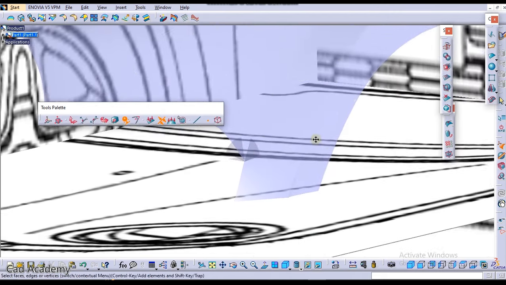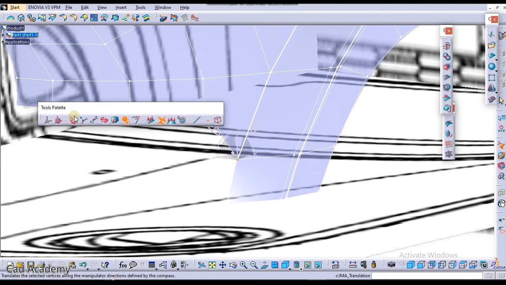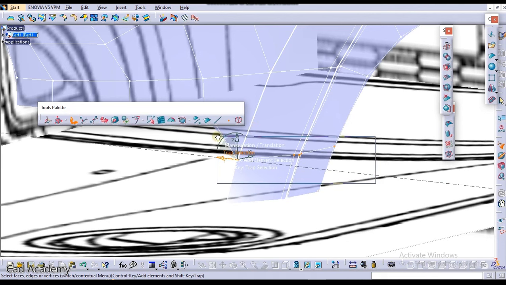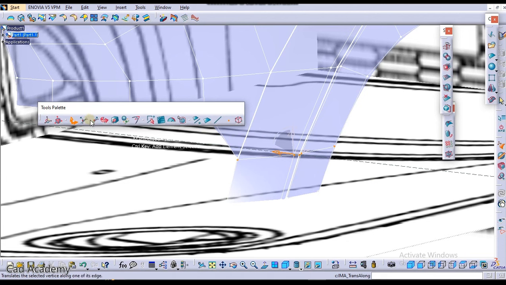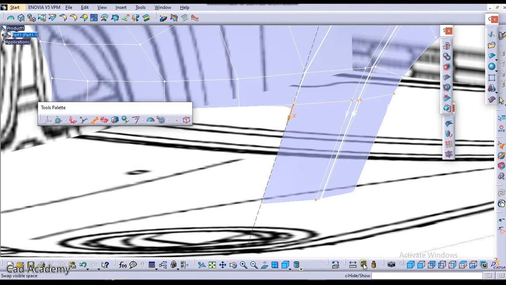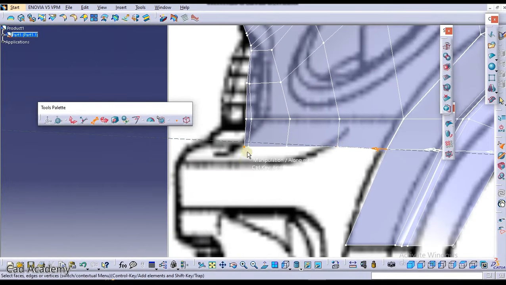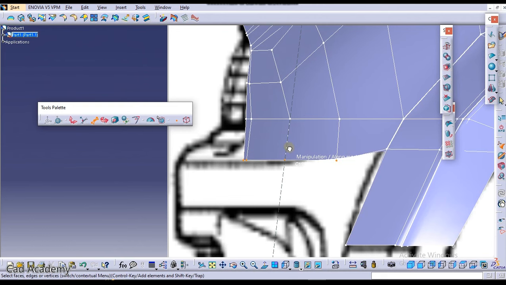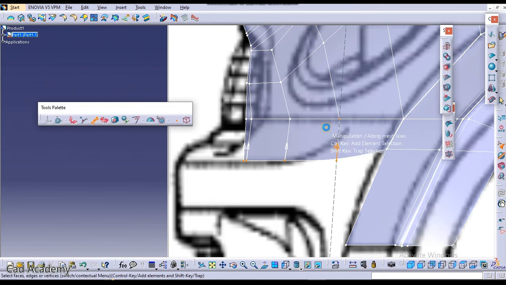and go to this modification tool. Now by pressing Shift, select all these points and just move that upward along this mesh. So like this. Okay, now let's go to side view. Now we need to drag that here. So we will just select all that point by pressing Ctrl and move that downwards like this. That's it.